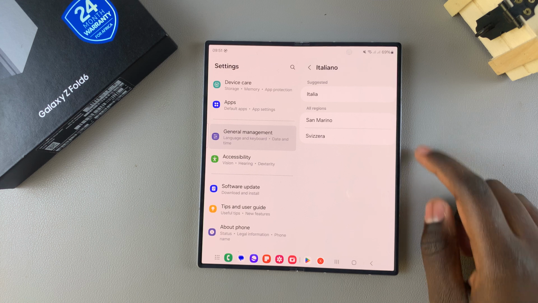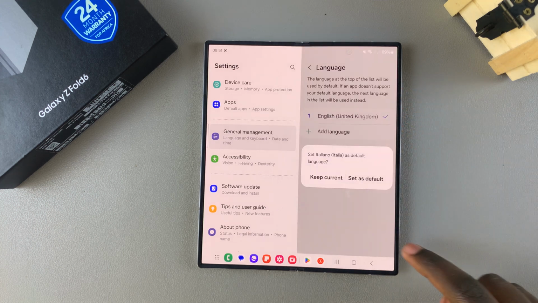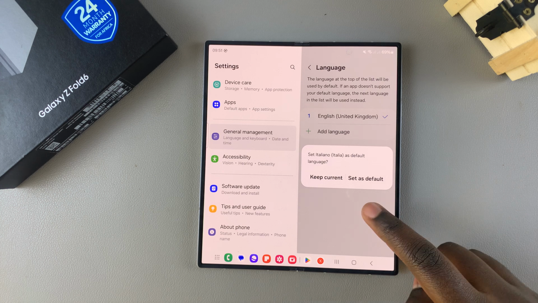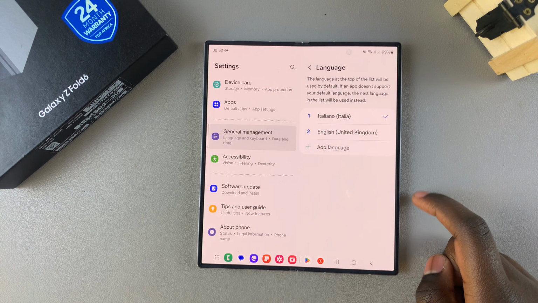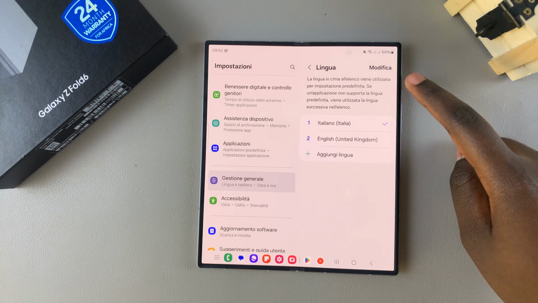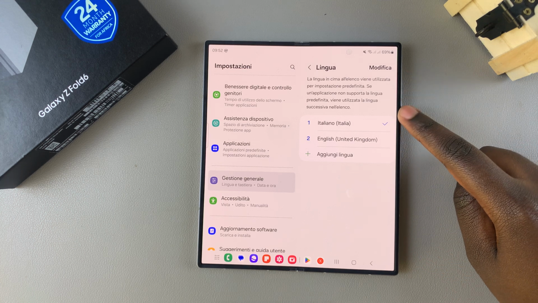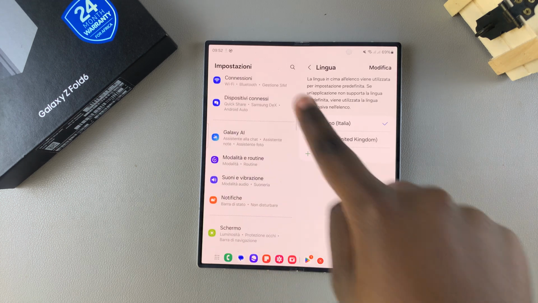Then once I've selected it, you might be prompted to choose your region. Then from here, you want to select the option set as default. So now you just wait for your phone to load the changes, and you can see it's switched from English to Italian. So now you can see my settings menu has switched.